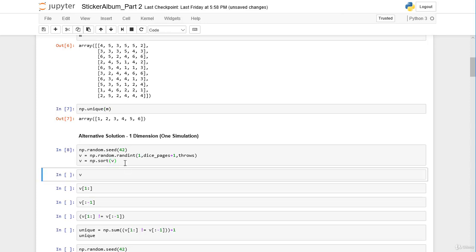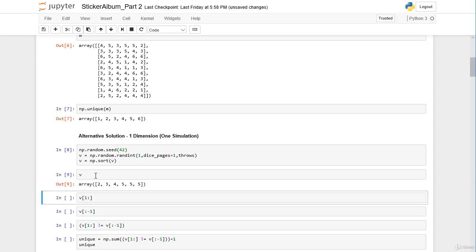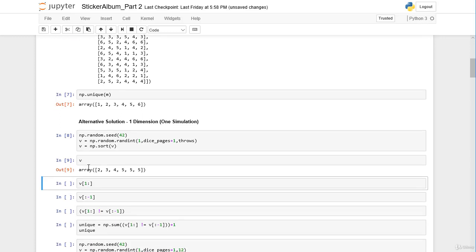So we simulate the vector v, and we will then sort the vector v. So let's see what we get. Here we have our sorted vector in ascending order: 2, 3, 4, 5, 5, 5. And what we are doing now, we are creating two slices of our array v.